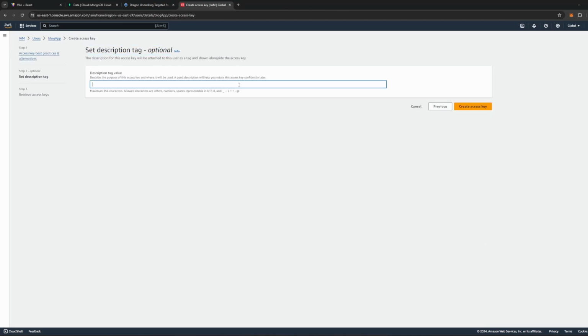It'll ask you for a description tag. And for this, I'll just say used to connect blog app to AWS S3.